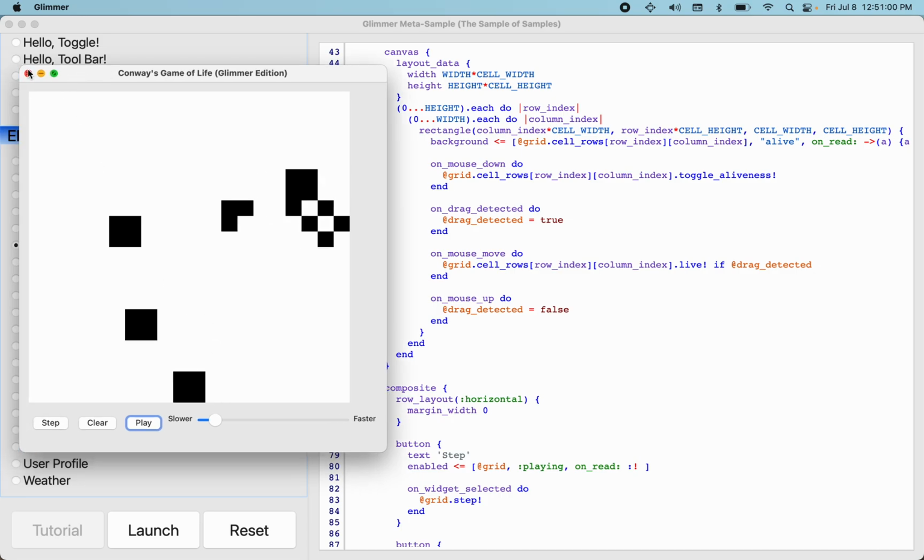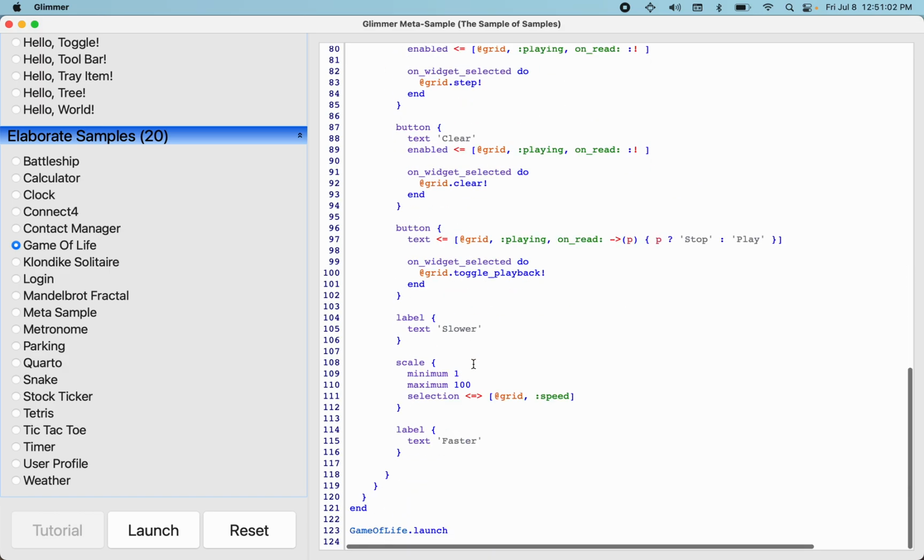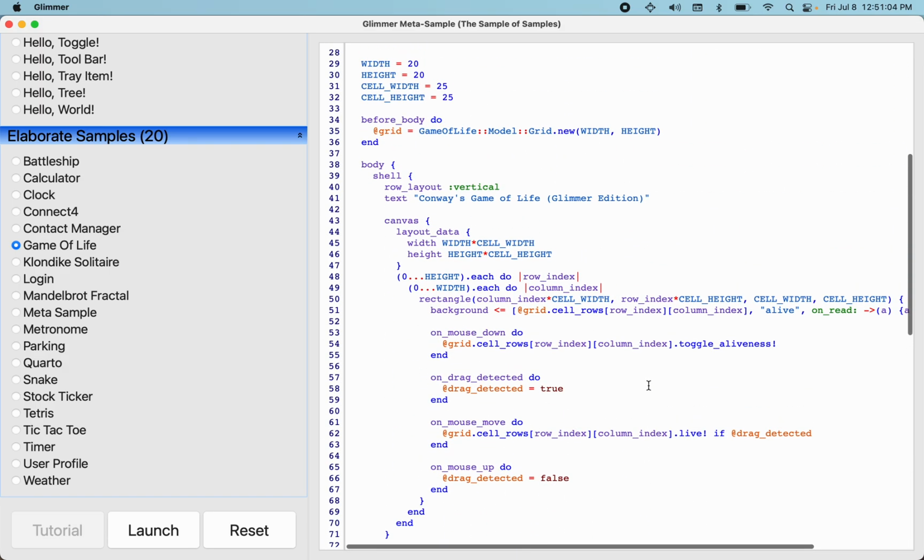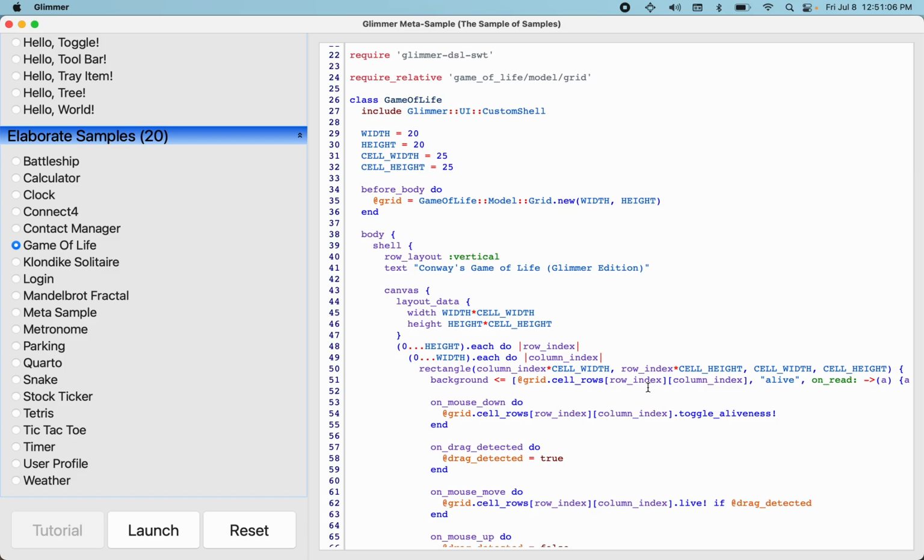So that pretty much covers everything about the game of life. If you want to learn more about Glimmer DSL for SWT, check out the GitHub repository.